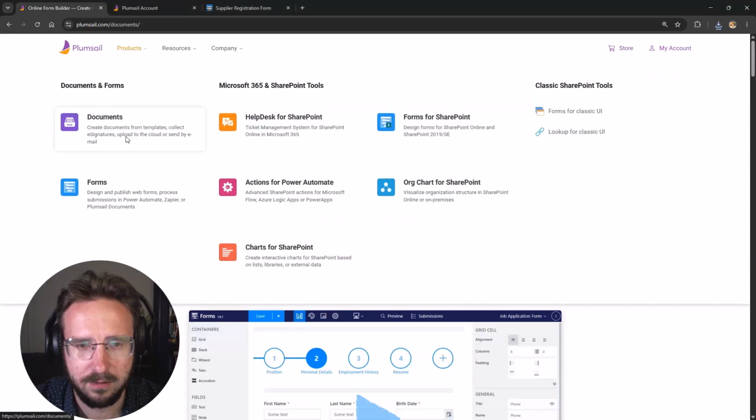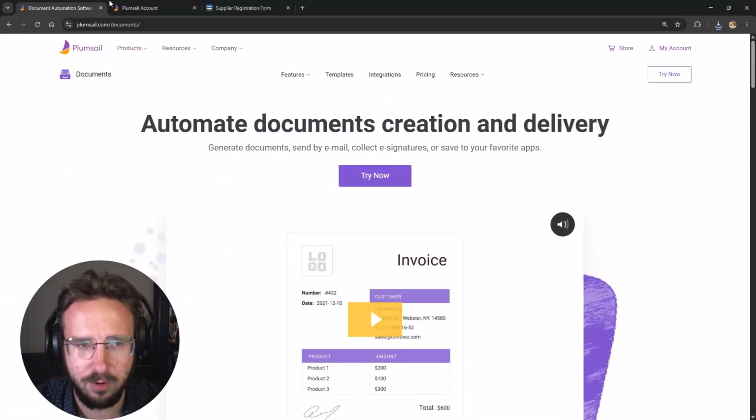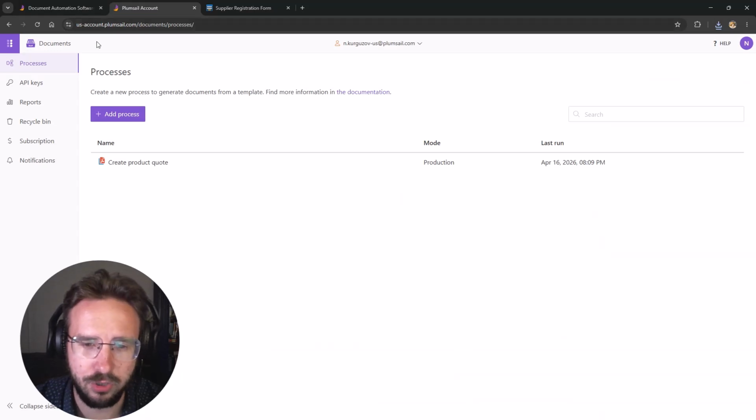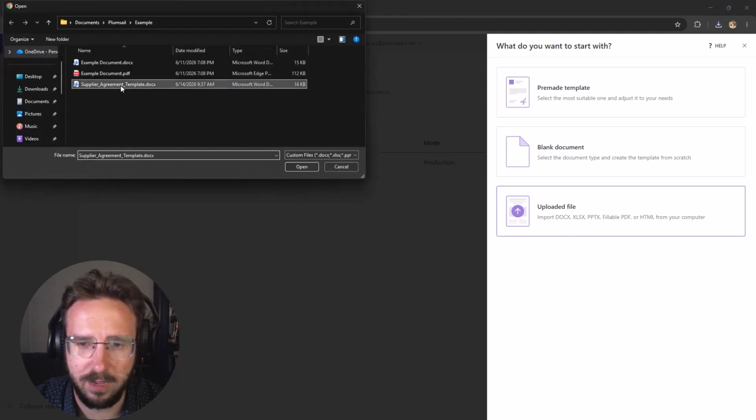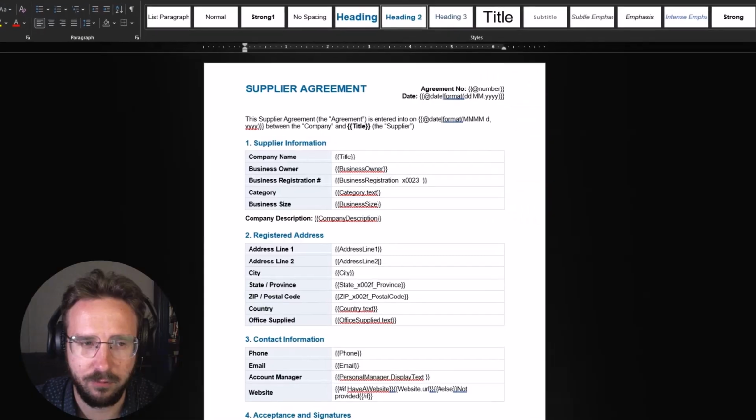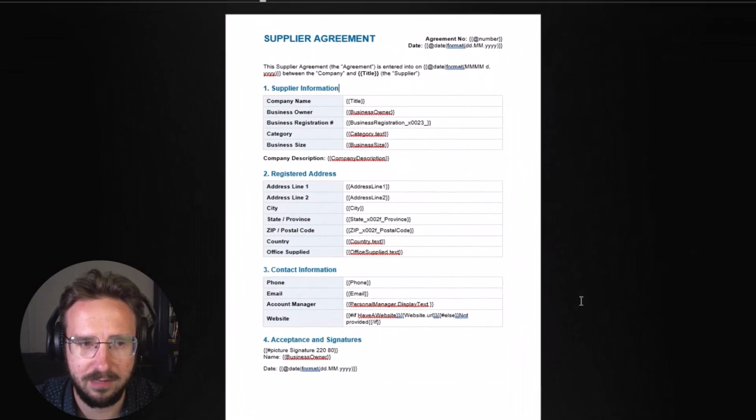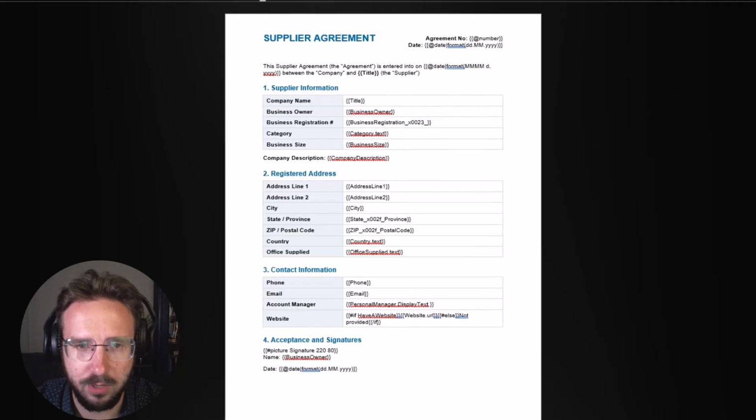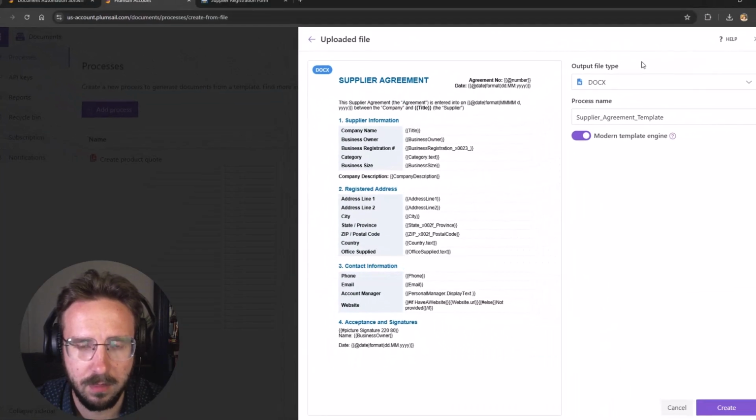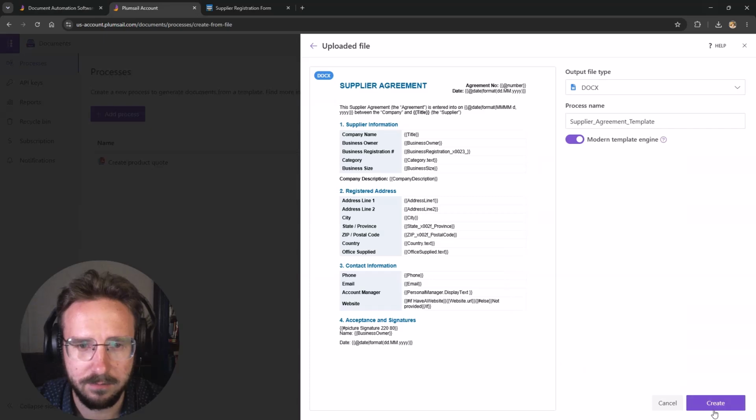Alright, so that's our web forms, but we also have documents which you can integrate, and by using our process you can also upload files to SharePoint generated from a form. Here I have prepared a simple supplier agreement template. It's a very basic docx template. You can see some fields which will be populated from the form, title, and everything else comes directly from the form fields.